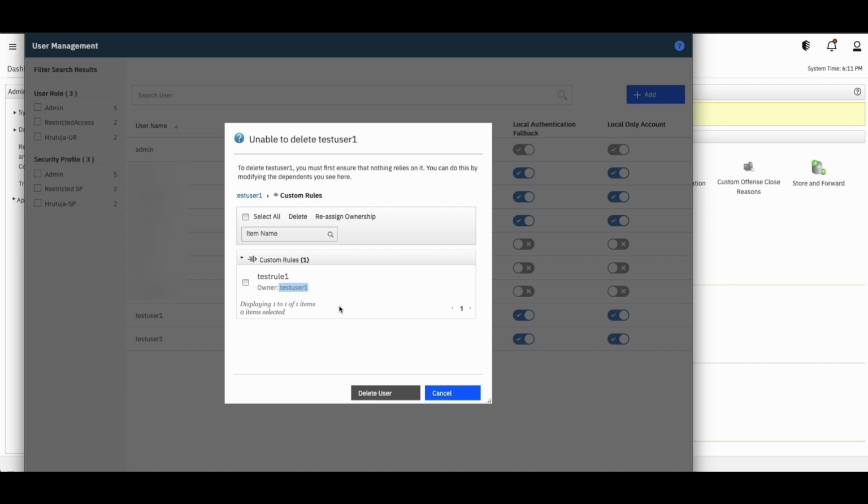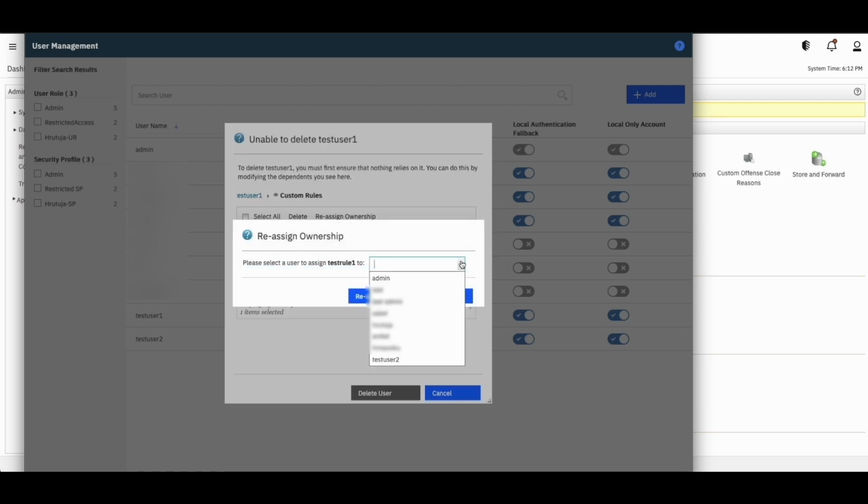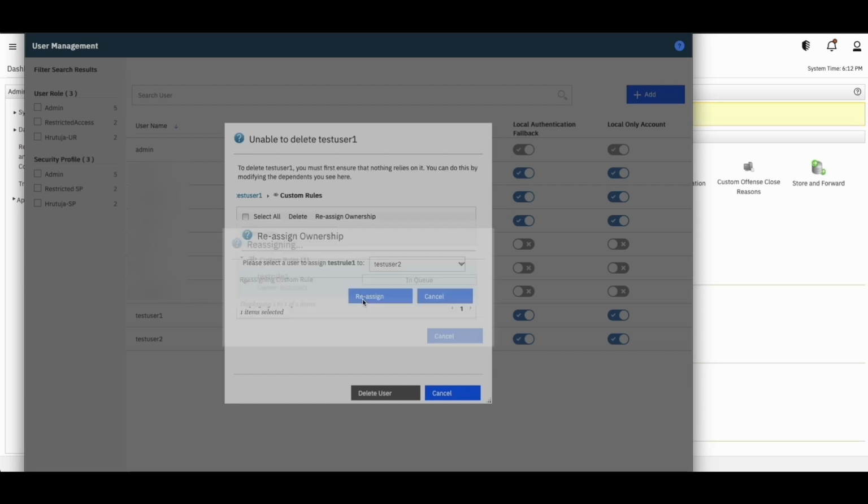Let us first look at how to change the rule ownership using the QRadar GUI. Our goal is to transfer the ownership of the rule from test user 1 to another user, let's say test user 2. To change the ownership, click on test rule 1 and then click Reassign Ownership. Here you can change the ownership to another user. Let's say we want to change the ownership to test user 2, and then click Reassign.